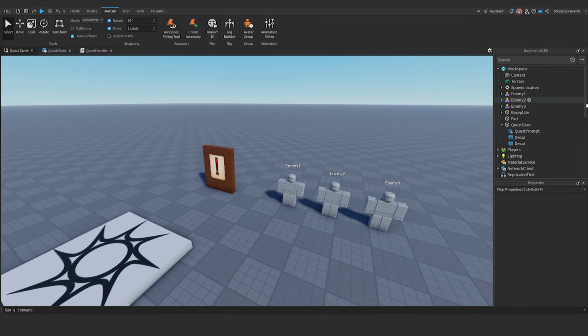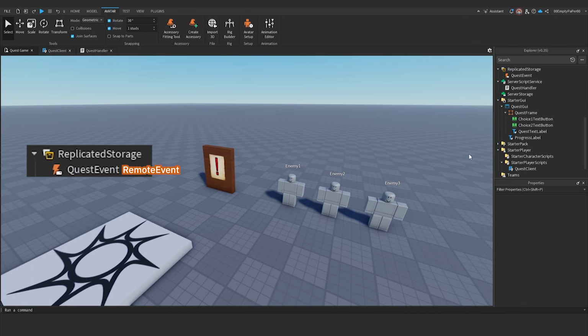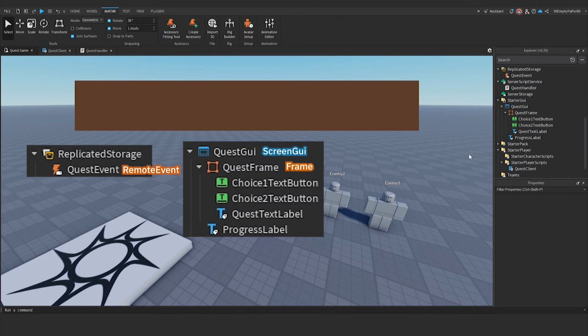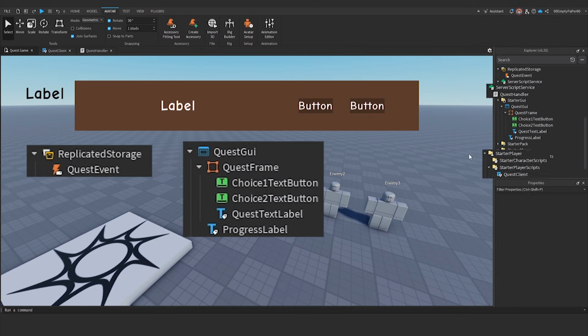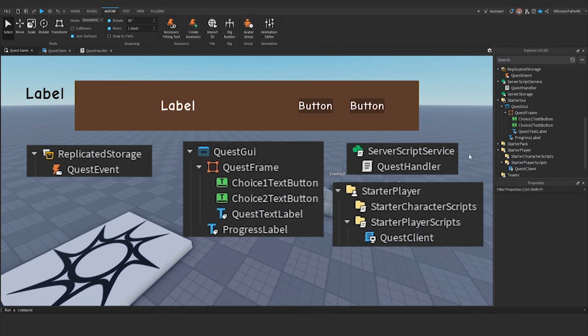And what else do you need to prepare? Remote event in replicated storage. Screen GUI with frames for quest text, 2 buttons and progress text. Name them correctly according to the example. And add scripts and local scripts.